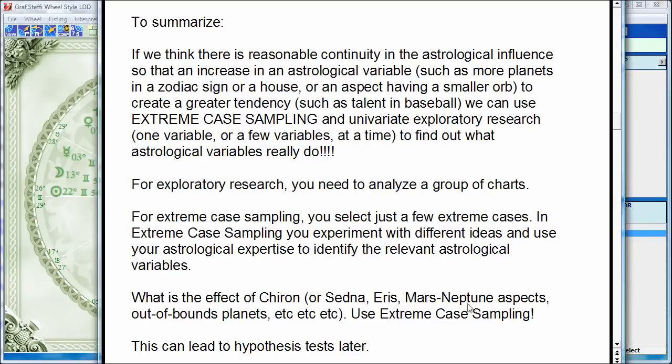What is the meaning of a Mars-Neptune aspect or any other aspect? What is the meaning of planets out of bounds? Whatever question you have in astrology, I am suggesting that you use extreme case sampling and you will get the answer much faster than almost any other method. And then, from the extreme case sampling, you can develop clear ideas about what a Mars-Neptune aspect does or what an out-of-bounds planet does.